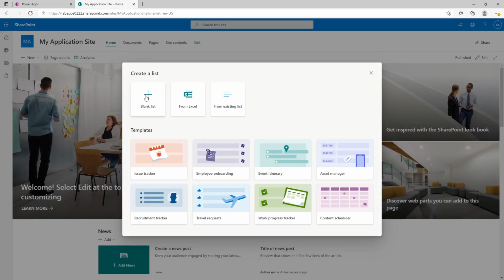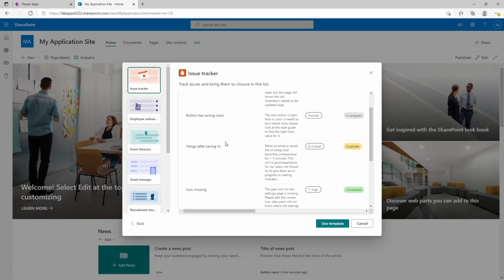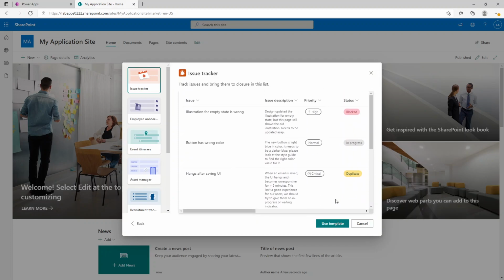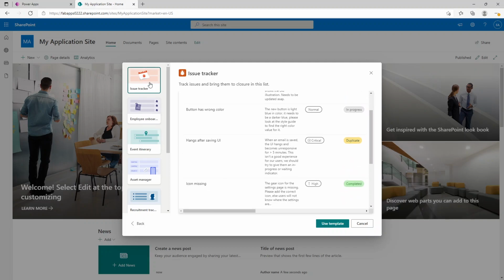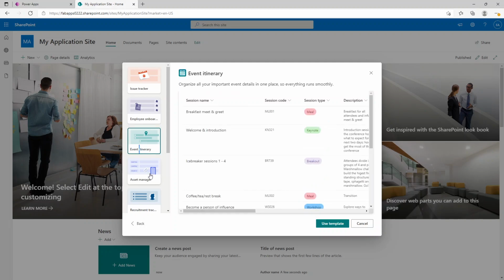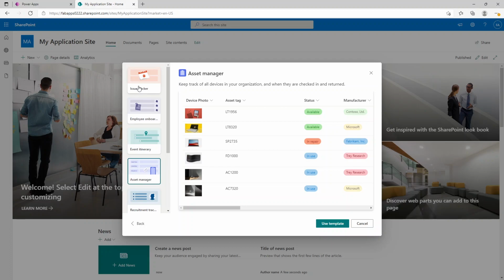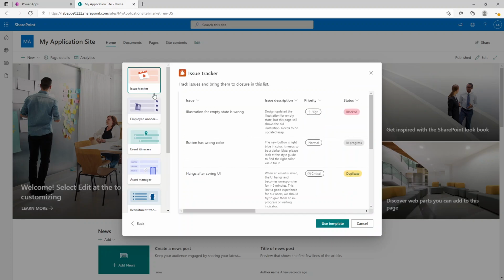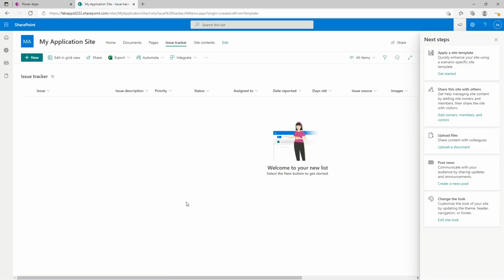And you see here you've got a blank list, from Excel, or from an existing list. We're going to choose one of these templates. So let's click on Issue Tracker. Here you see what fields you'll get with the issue tracker, and there's some test data here. There's an issue tracker, an employee onboarding, an event itinerary. Any of these will do. I'm going to choose issue tracker and use template. I'll just call it issue tracker and then create. That's going to create the site.